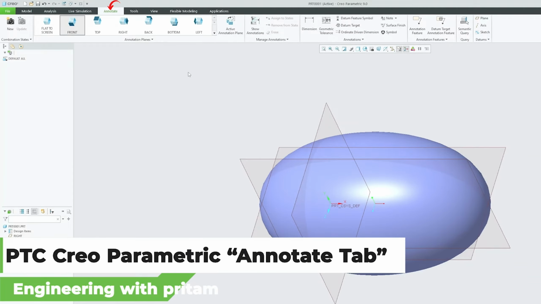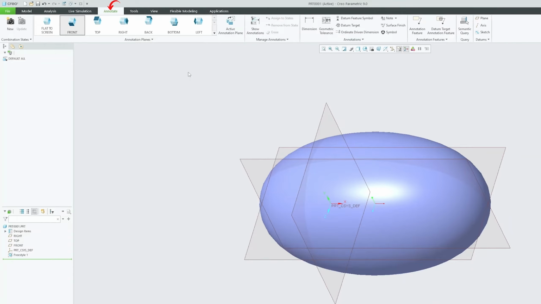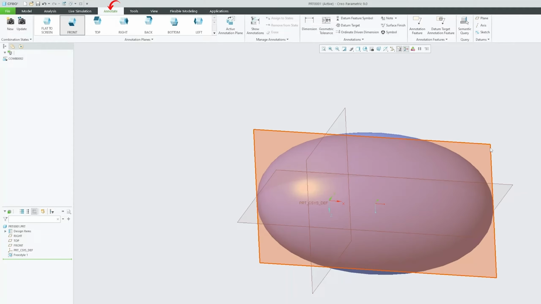The Annotate tab consists of the tools that help you to generate or add dimensions, notes, symbols, and geometric tolerance to your model directly in 3D. So you can utilize this capability and can generate different views. Here you have this multiple sheet option that enables you to create different views directly in 3D itself. So you do not need to create any 2D drawing.